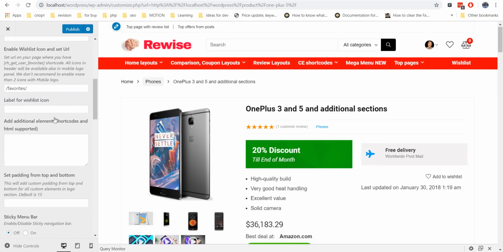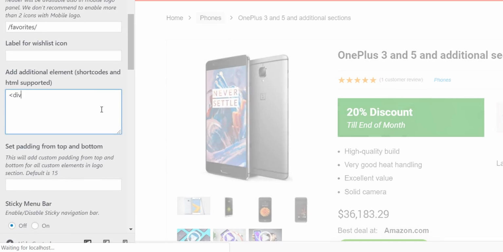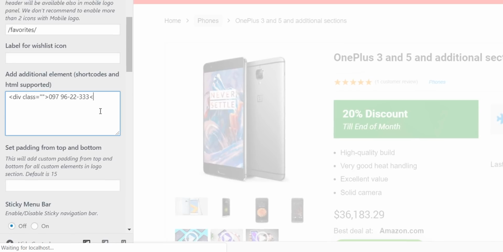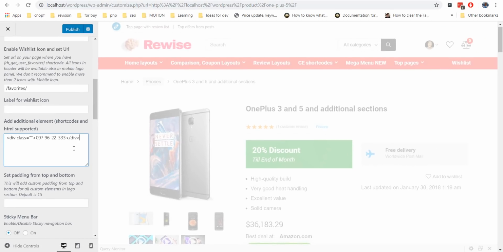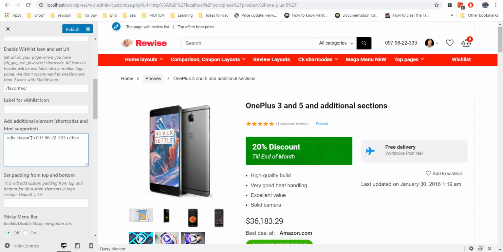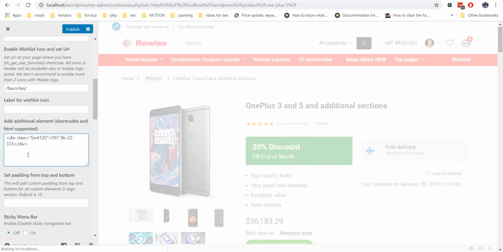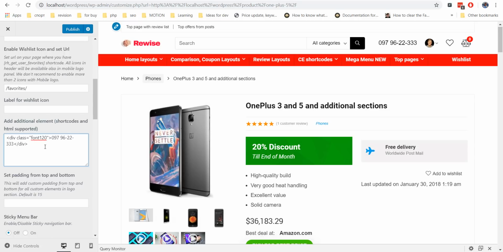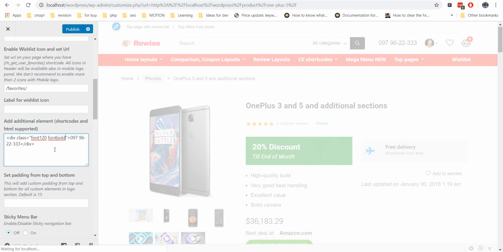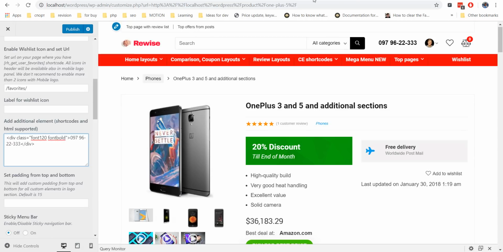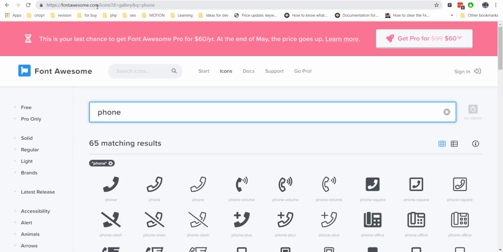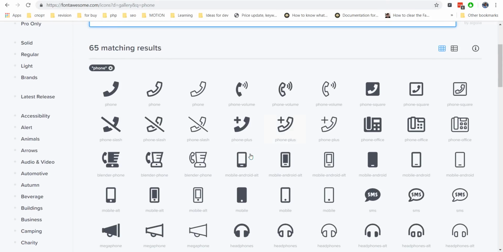Header also has custom element area, where you can use HTML and shortcodes. You can use this area to add some conditional or static elements. For example, you can add phone number. This area supports HTML tags and you can use special classes, which you can find in documentation. Use these classes to format your custom elements, for example, to make text bigger, add bold font weight, colors. You can also add icons from Font Awesome site and even Pro icons will work there.